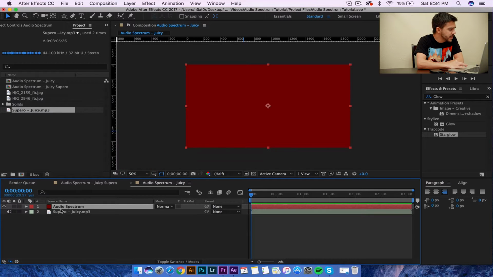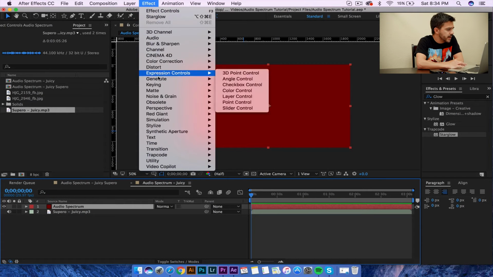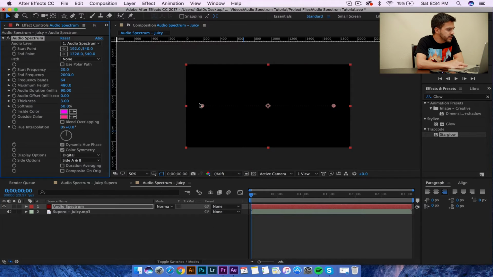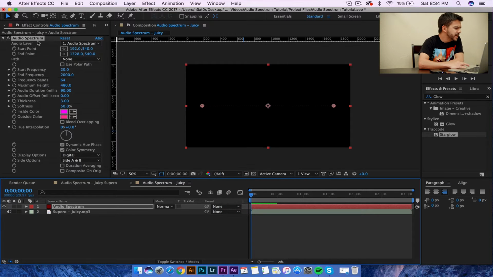Right here on this solid, make sure that you have it selected. We're going to go over to Effects, and then we're going to go to Generate and choose Audio Spectrum right here. Once we do that, it turns black, and we see this little line pop out. If we were to press play, it should follow the song, right? But it's not going to, at least not at the moment. The reason is because of our settings that appear over here.